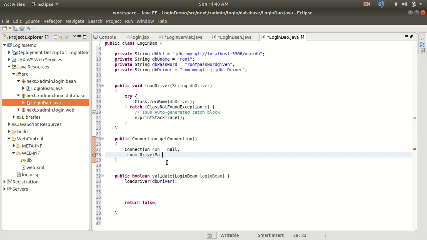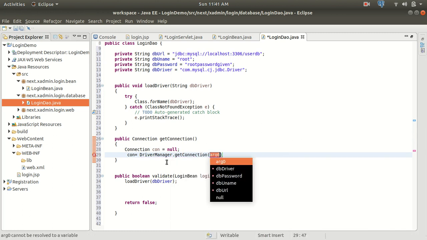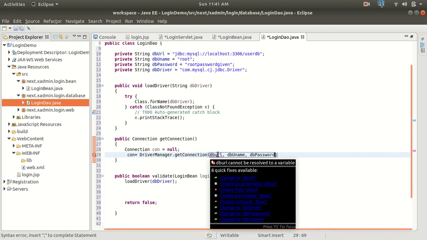So con is the Connection object, and after that con equals DriverManager.getConnection. Inside this I have to pass all the values: dbURL, comma, the dbUname I have defined in the properties above, and the dbPassword. All right, so dbURL.